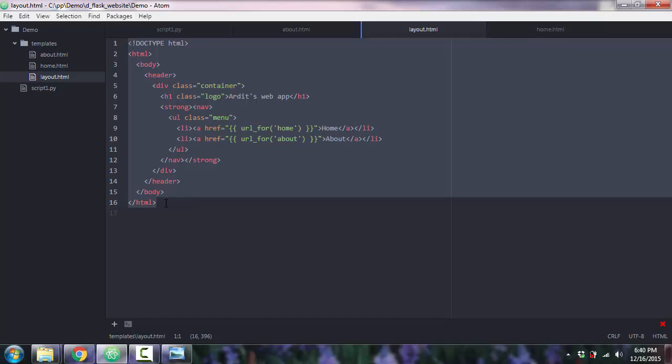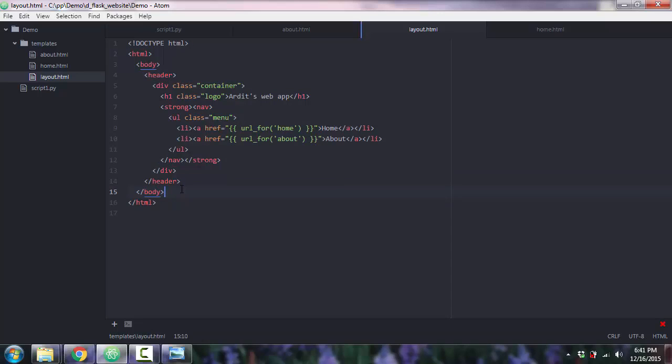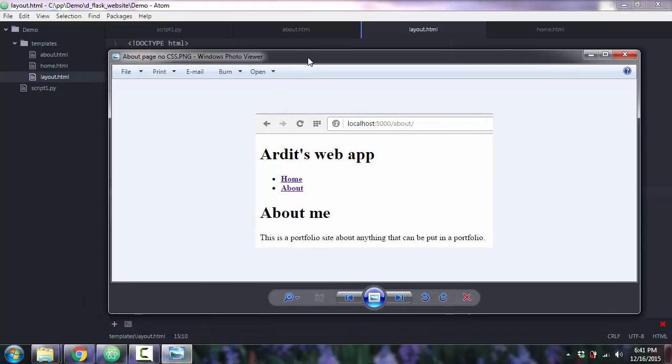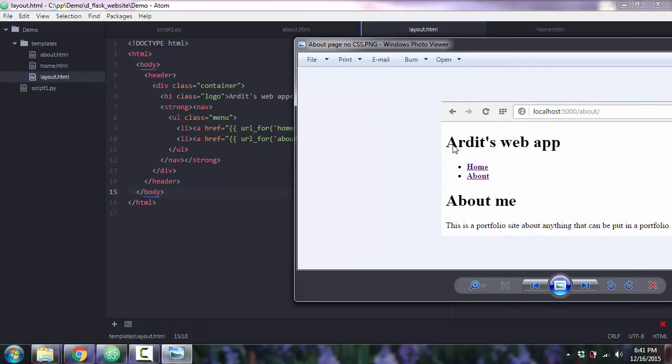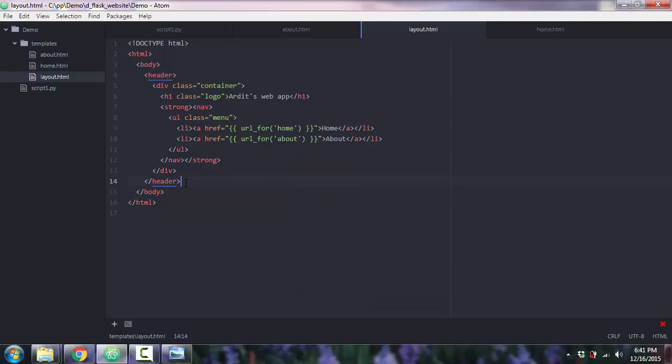Now we need to figure out a way to link this layout.html file with the home.html and the about.html pages. I'll quickly go back to how the page looks. And so as you see here, we have the header, and just under the header we have the about.html page. That means just under the header we will enter some code that will link to the home.html page or the about.html page, depending on what the user clicks. And so we'll have a div division here, closing it.